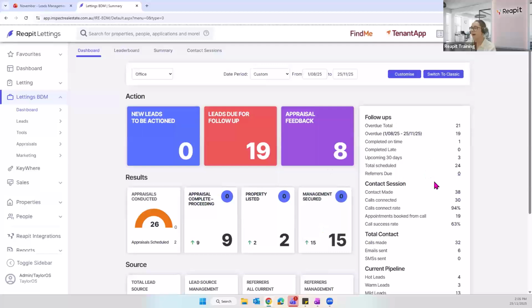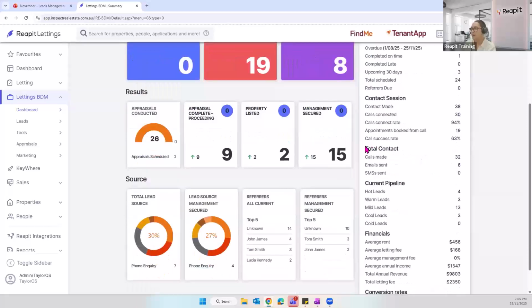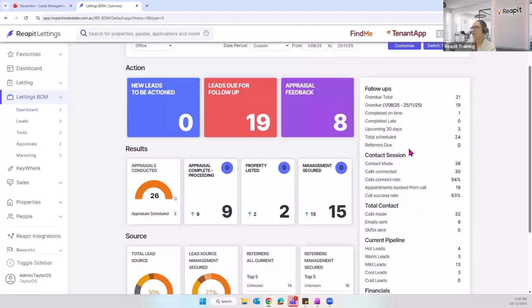On the right-hand side, we have our follow-up, our contact session numbers, our total contact numbers, pipeline, financials, and our conversion rates. Again, a great way to figure out exactly where our numbers are at the moment or in the date period that we've selected.